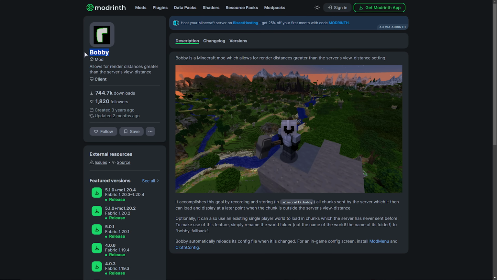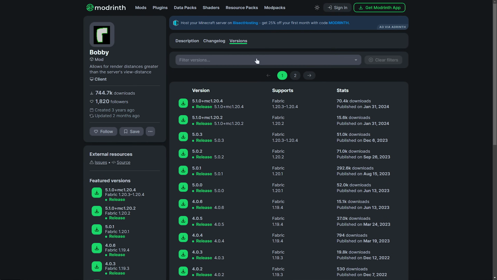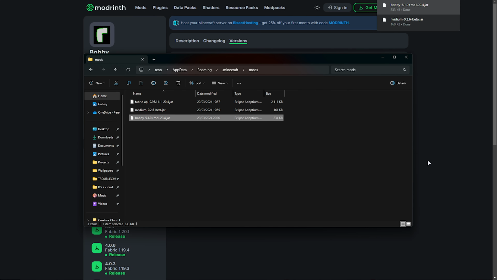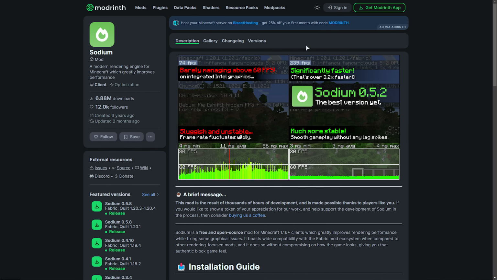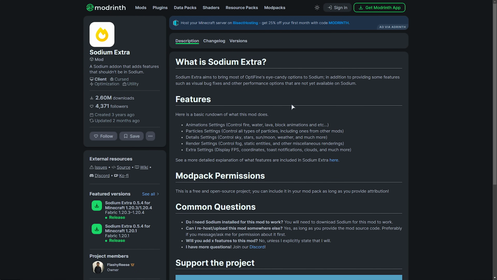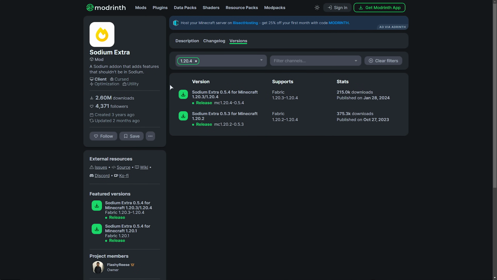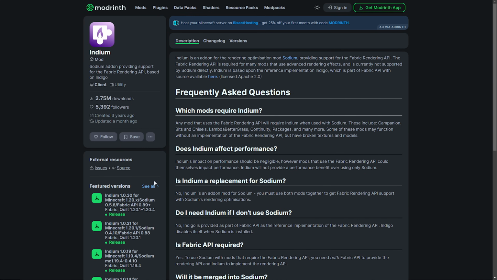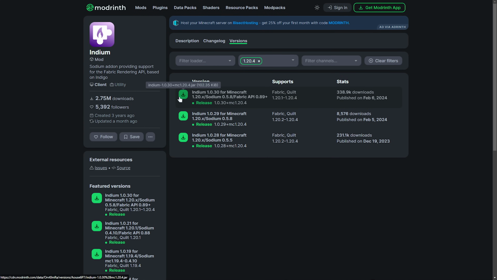Now we'll also be downloading Bobby, which should help raise our render distance even on servers that don't support it. Once again, see all, select the version here, and download the latest one that matches. Drag it into your mods folder, and now we'll be downloading a couple more mods just to make sure we have a ton of performance. The first one I'd recommend is Sodium, which should increase our FPS hugely. So, see all, versions 1.20.4, download. Then, Sodium Extra, which is a couple more options for even more granular control over our FPS. You know the spiel, see all, 1.20.4, and download. Then, Lithium as well, see all, 1.20.4, download. Indium, see all, 1.20.4, download. And that's pretty much it.